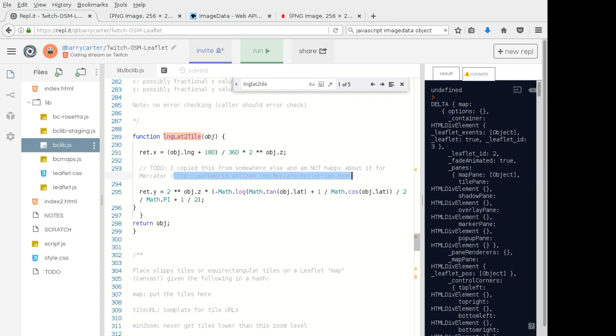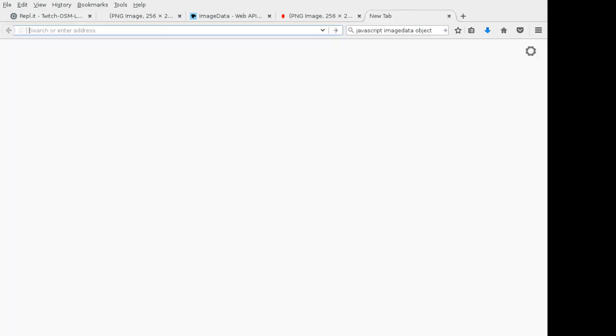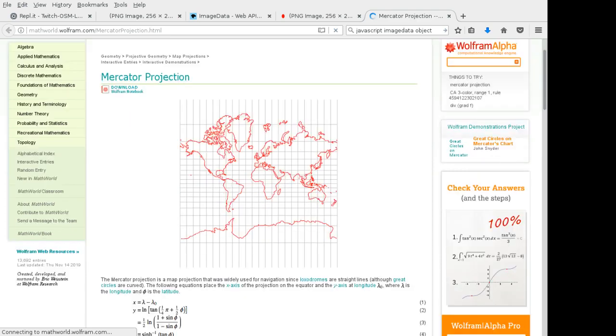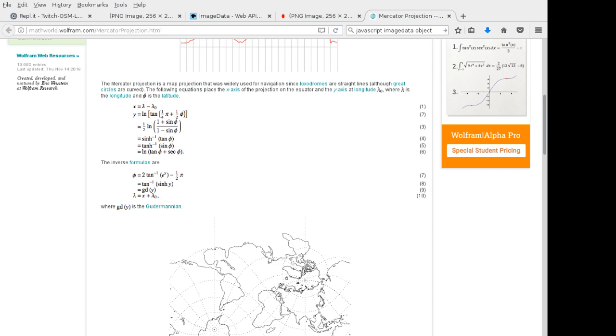So let's go ahead and quickly look at this page. MathWorld is a great site to visit, by the way. So I have no qualms about visiting it right now. And I think they give a simpler function in terms of the Gudermannian. So let's see, the inverse formulas are blah, blah, blah, blah, where gdy is the good. So this is the actual inverse Gudermannian function.